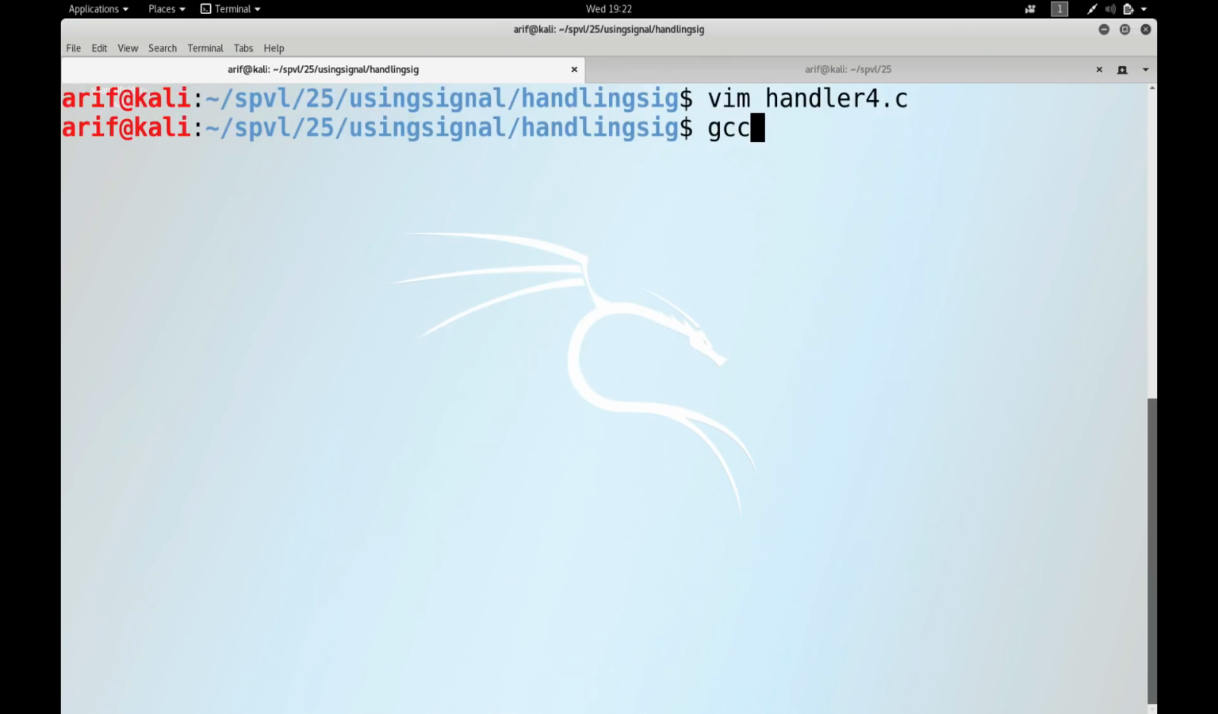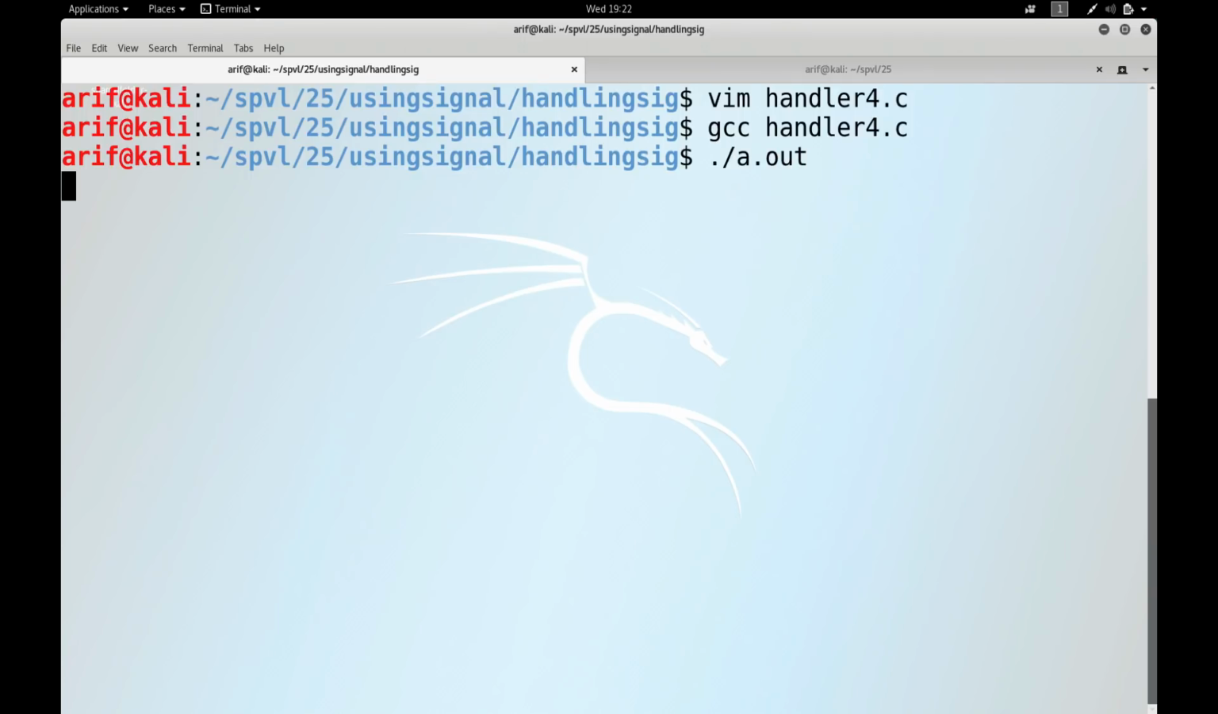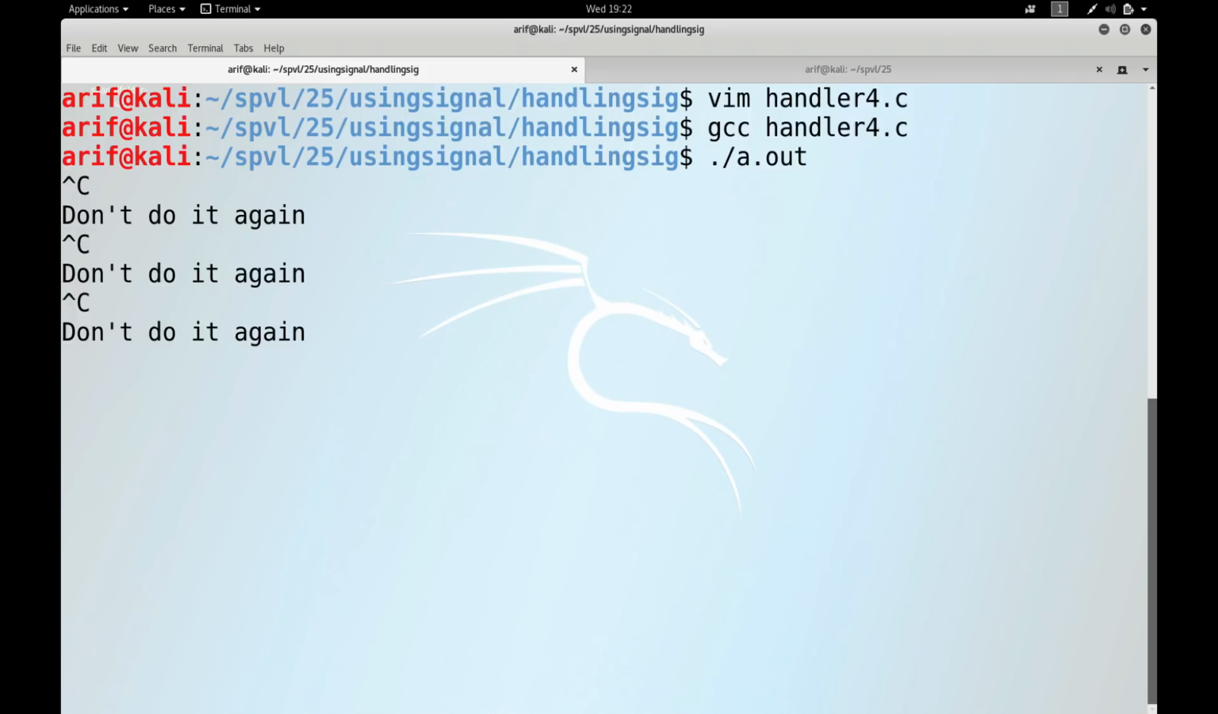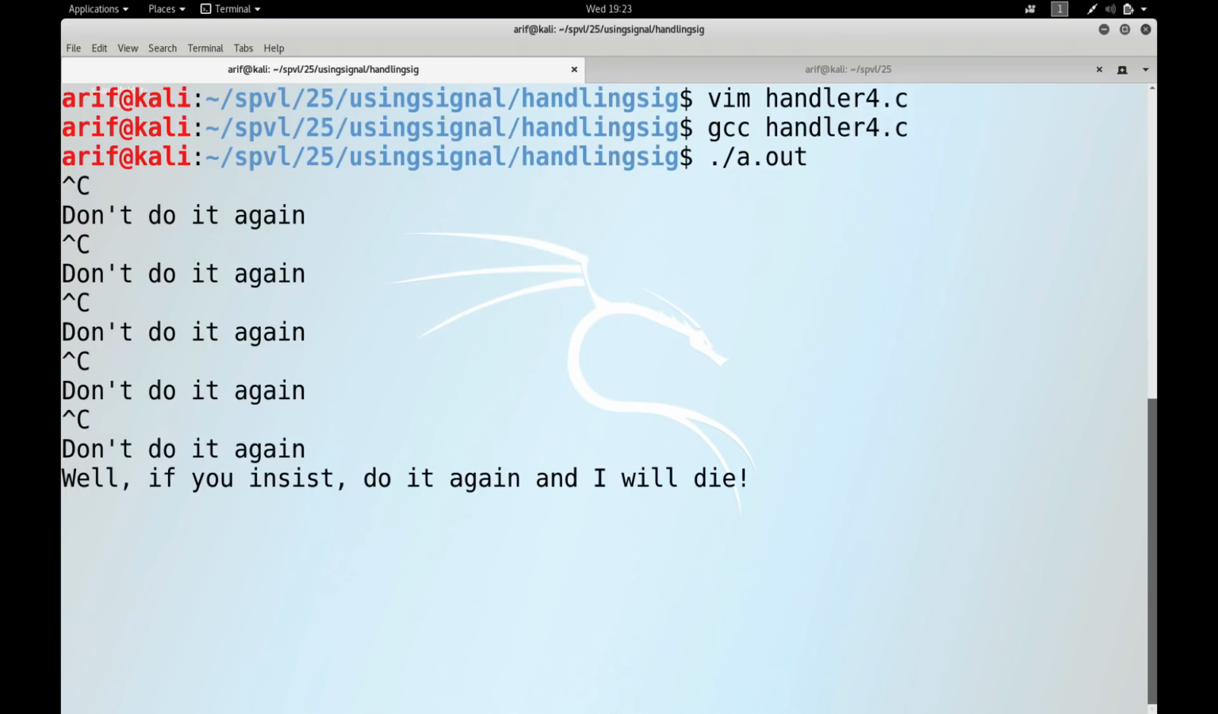Okay, this is fun. Let's check it out. So this is running the while loop. I press Ctrl+C for the first time, second, third, fourth, and now when I press it for the fifth time, it will say yes, from now on if you press, I will die. And now the handler of SIGINT has been set to default, and if I press Ctrl+C, it terminates. That's great. That is great.